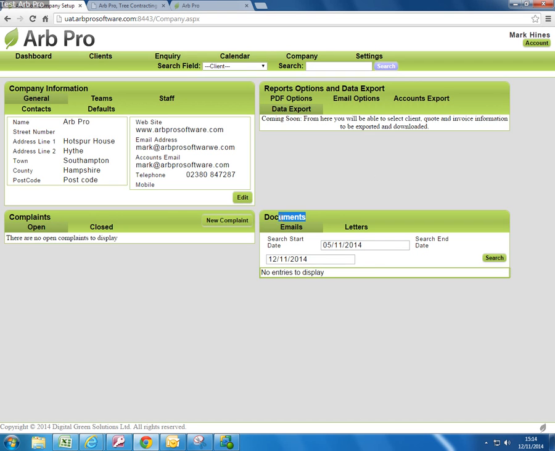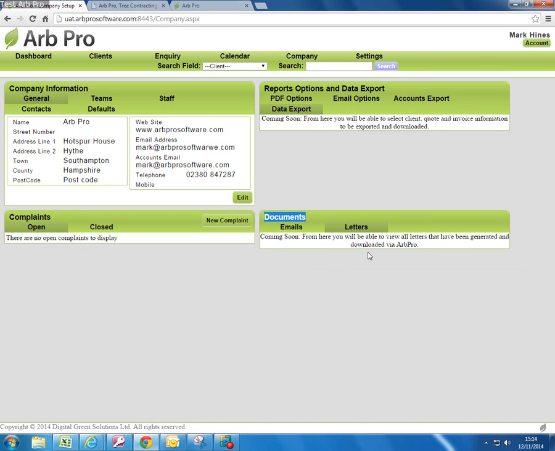Moving down to the document section, here you can see a list of emails that have been sent from the system and their status. We'll have a look at that in a moment. And letters will be coming soon, as it says there. That's not quite finished. It will show you every letter that's been generated from the system.